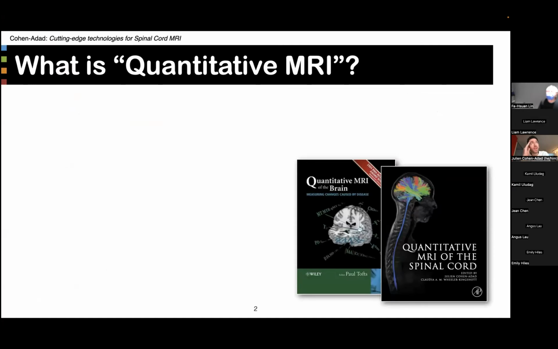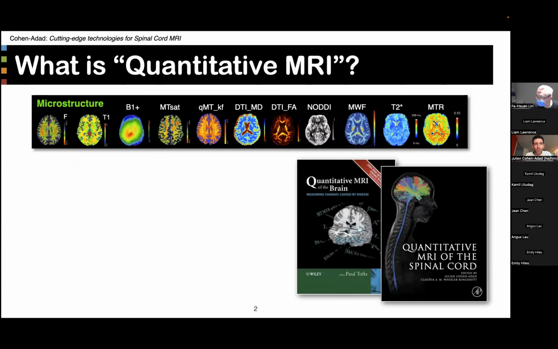So you all know what quantitative MRI is. I'm just going to do a brief introduction about the rationale for this talk. It's basically an umbrella term for many techniques that use MRI. Its main purpose is to generate maps that reflect the underlying tissue microstructure of the central nervous system.